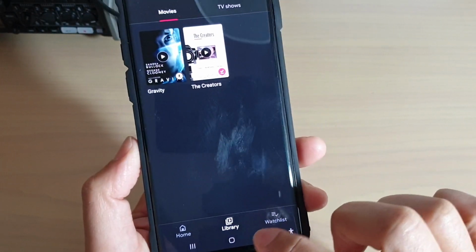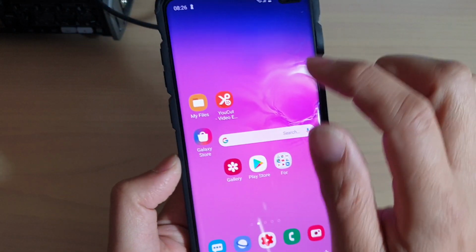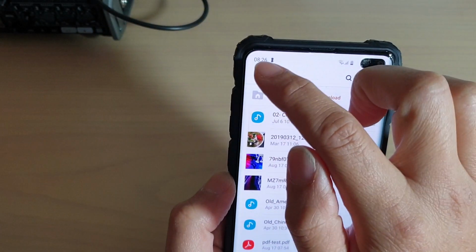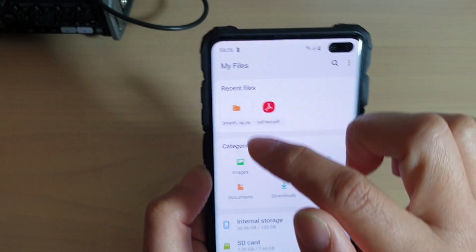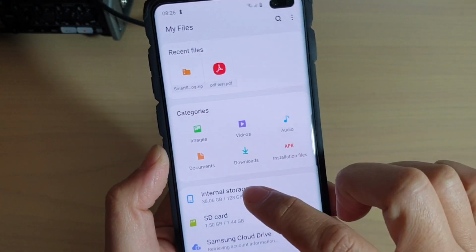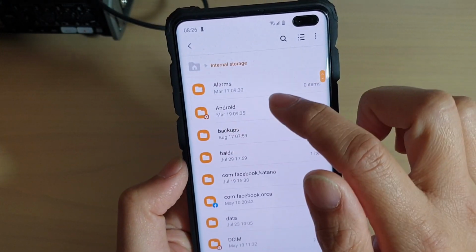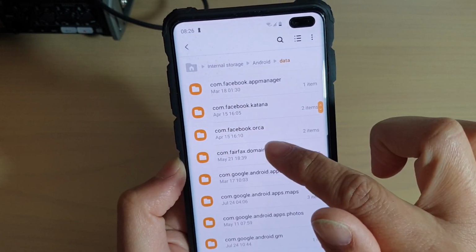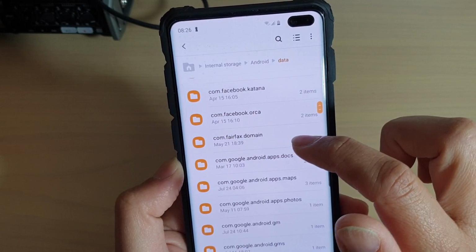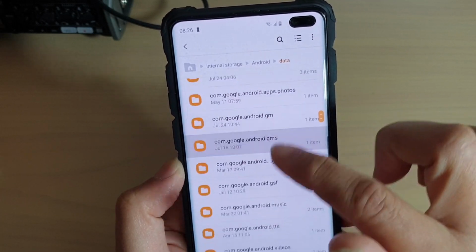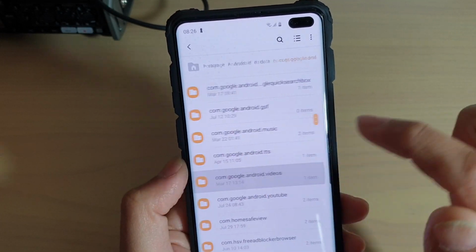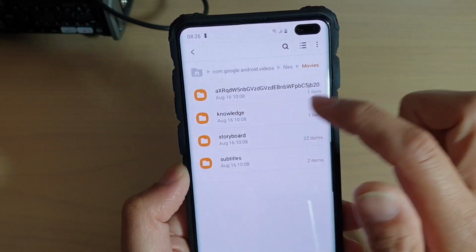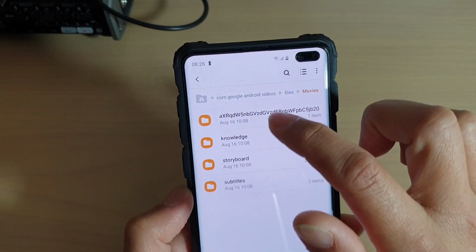So if I go to my home button, I click on the home button and I open up My Files. In My Files, I'm going to go back to the My Files home screen, and I go to internal storage. Then I go into Android data, and it is in the com.google.android folder. It's in this folder here. So it's in the video folder, in files, in movies. And in movies, you can see I have a movie here.